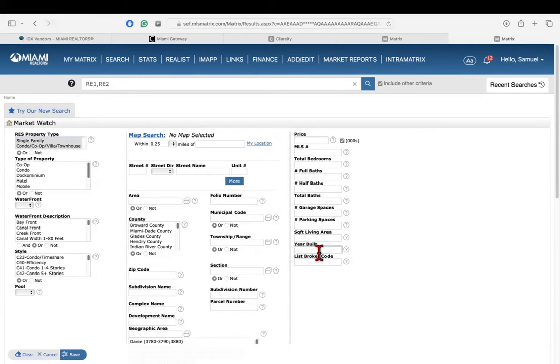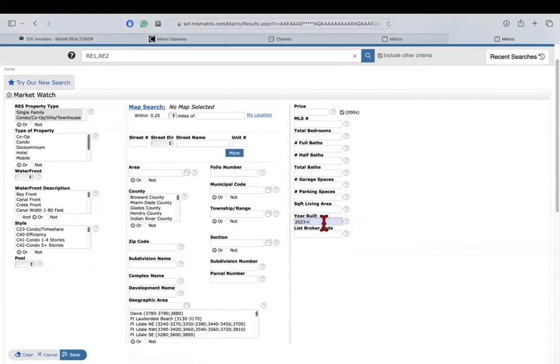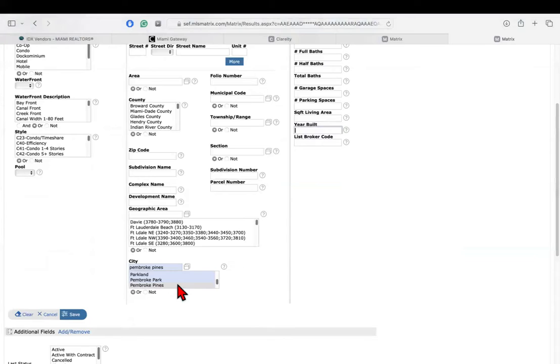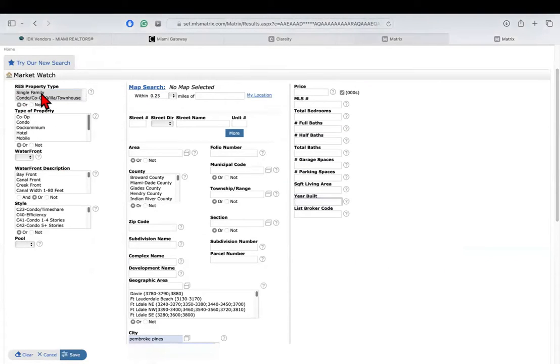You can use the field year built. You could put something like, just as an example, 2023 plus, and anything that is brand new that hits the MLS that is considered new construction, you will receive only those properties in your market watch. So again, this is however you want to customize it, but we're going to keep it a little general for this. We're going to go ahead and just put in Pembroke Pines, looking at the RE1, RE2 market. All right, from there, I'm going to click on save.